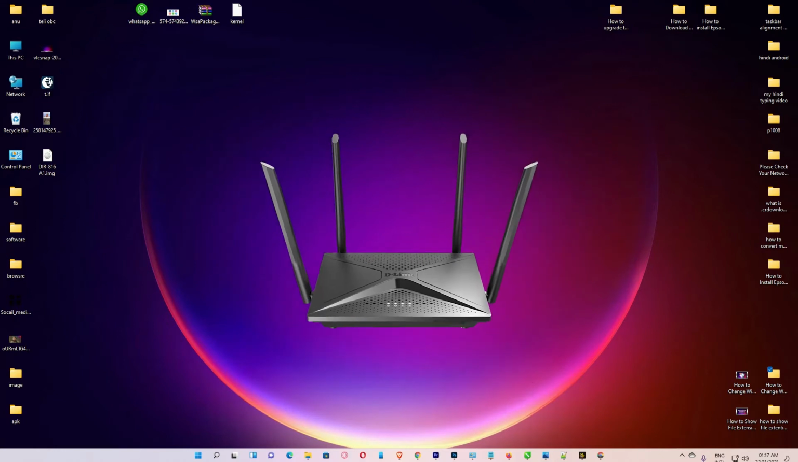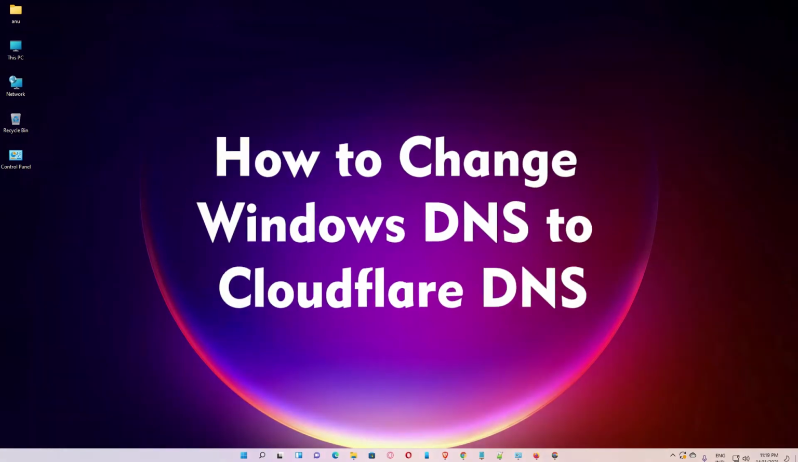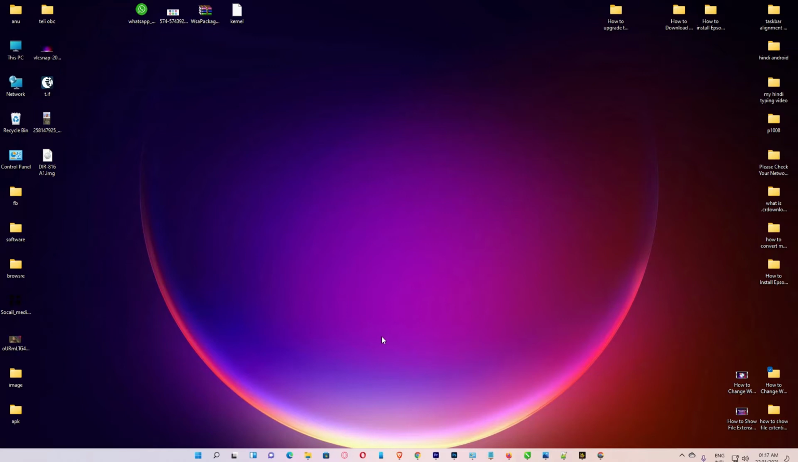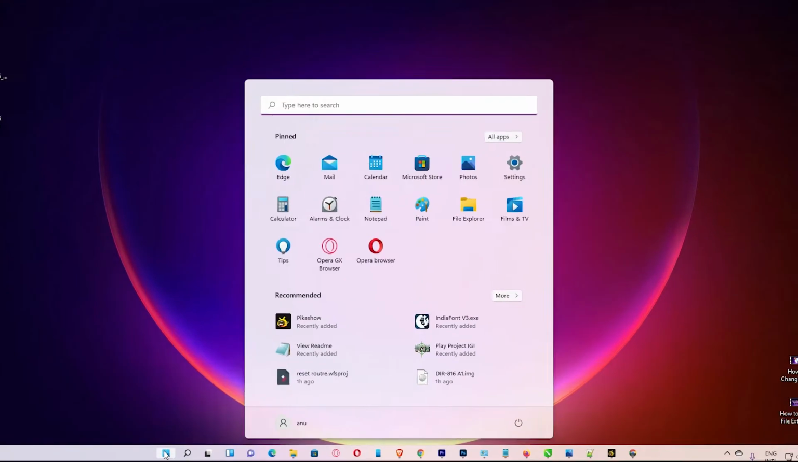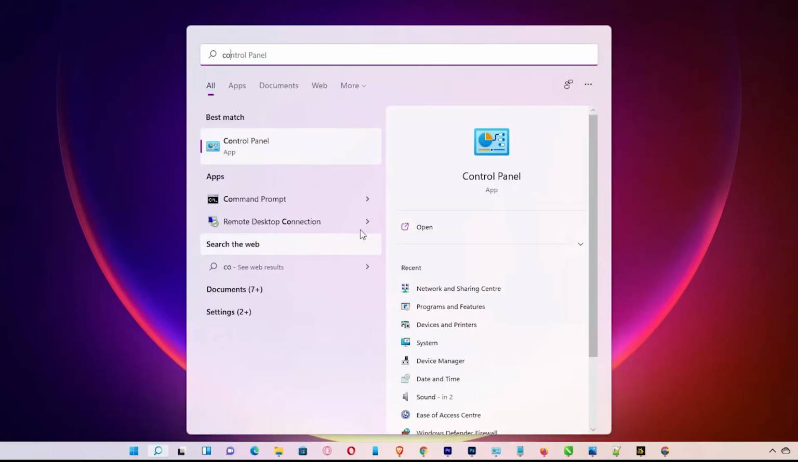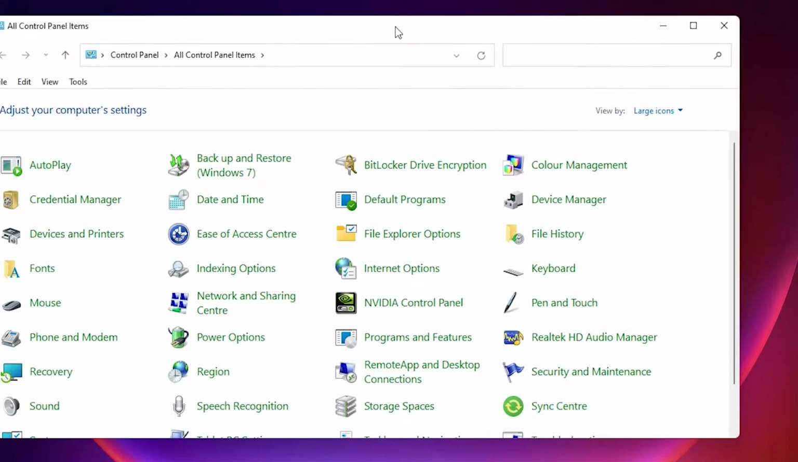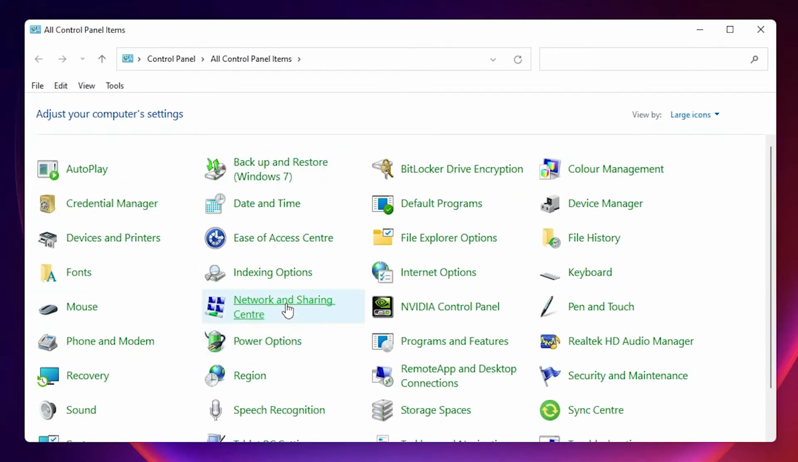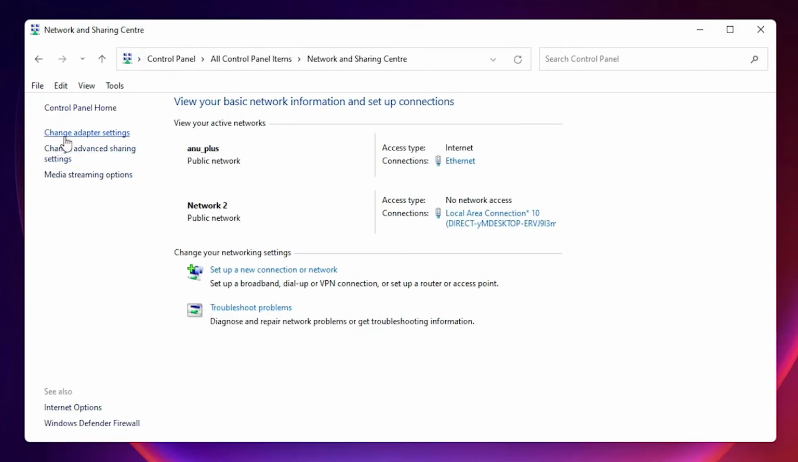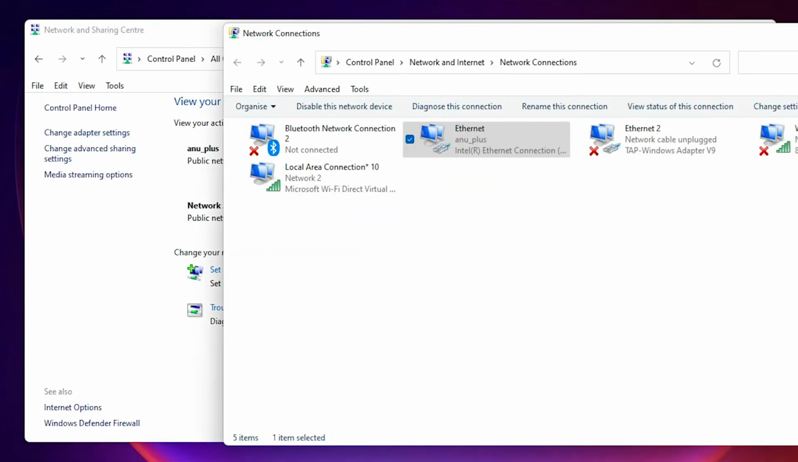So let's go first to Windows. Just go to Start, type Control Panel and click on Control Panel. In Control Panel, just find Network and Sharing Center. Double click on it, or click on it. Click on Change adapter settings.